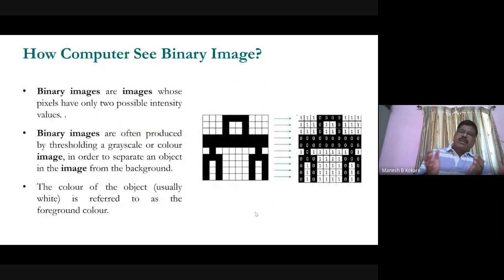Now, look at this one. As I told you, there are three types of images. One is the binary image, another one is the grayscale image, and the third one is the color image. In a binary image, every pixel is represented with only one bit. So either that pixel has a value equal to 0 or it will be equal to 1. Here 1 generally means white, and 0 means black.